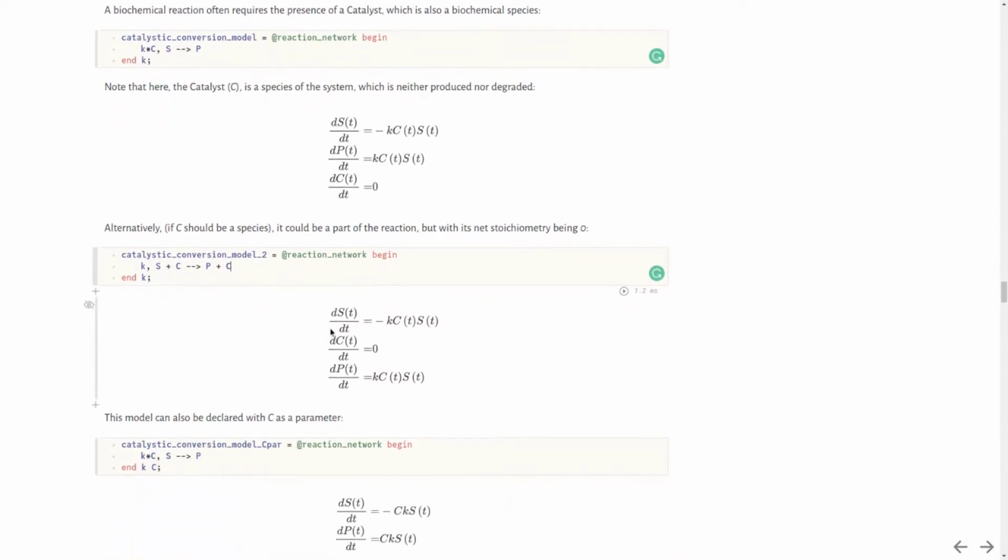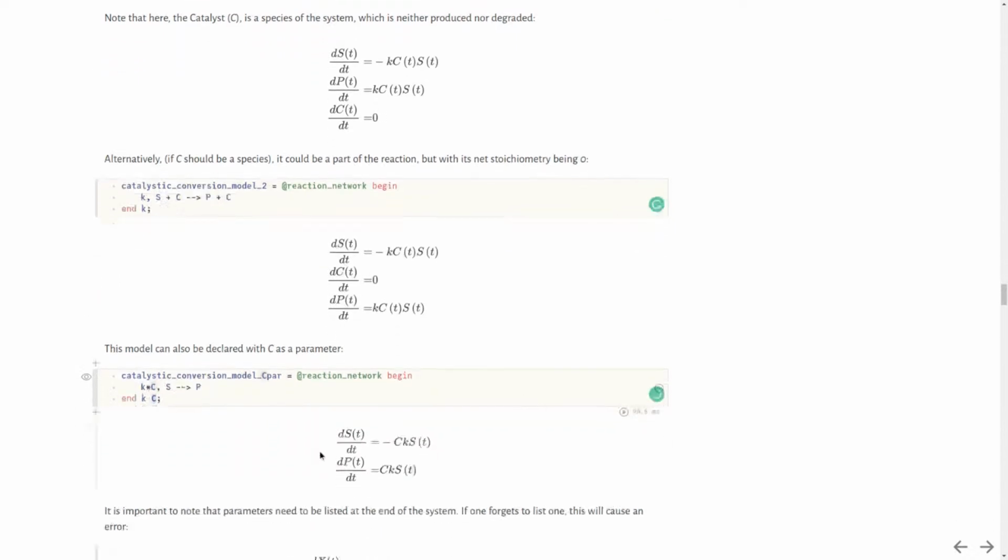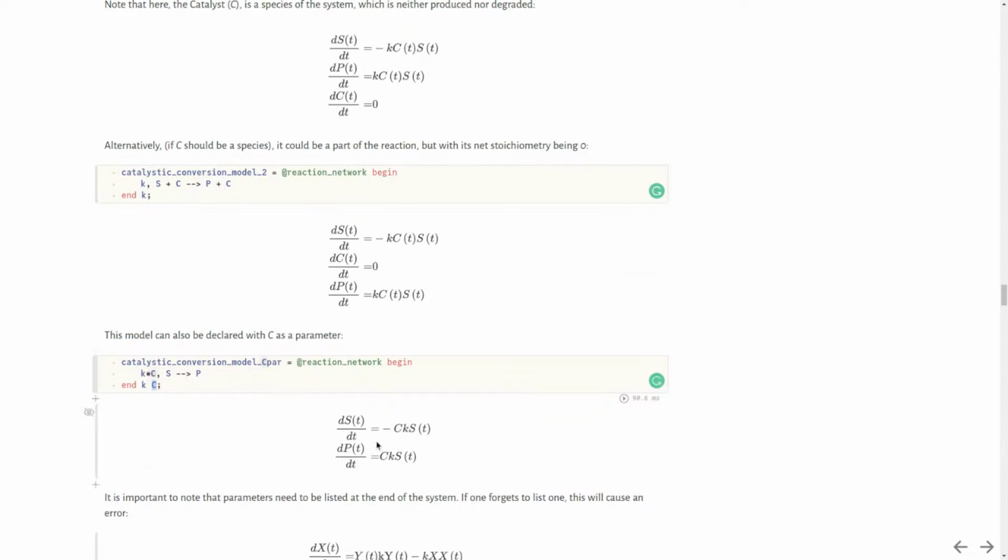Now, one thing you might want to do is to say that actually, if C is going to be constant all of the time and never going to change, maybe I set this as a parameter of the system. So then I can list C here, and I display the equations, and I see that C here is not a function of time, and C never changes. It's not a variable of the system.